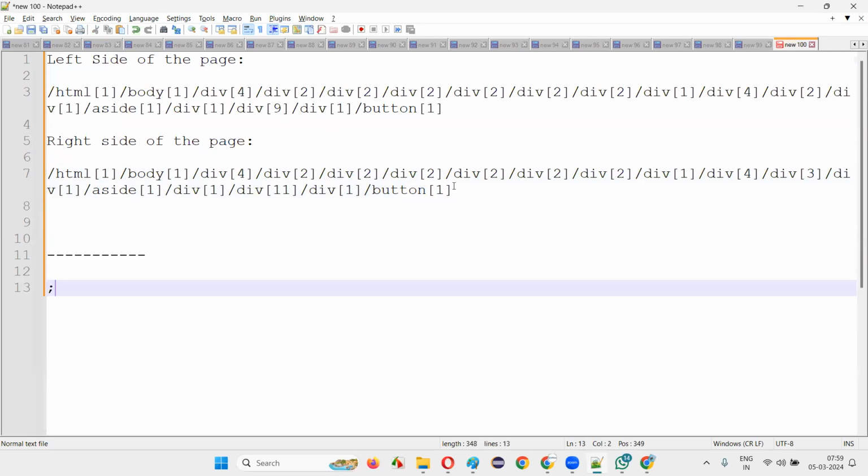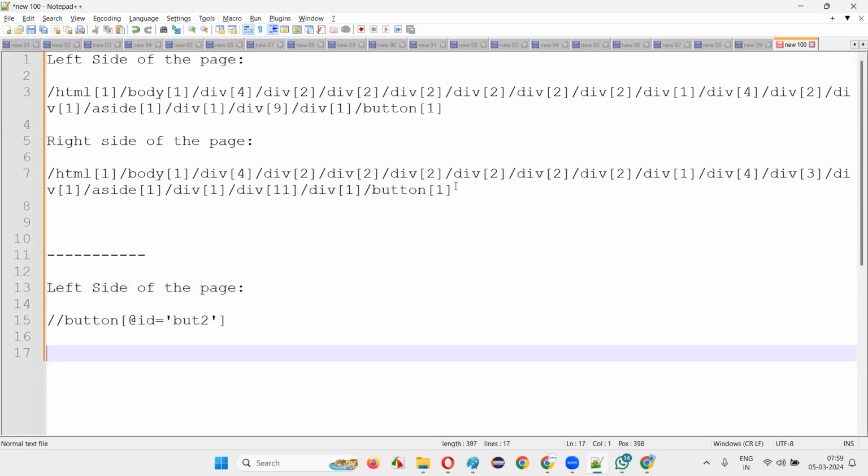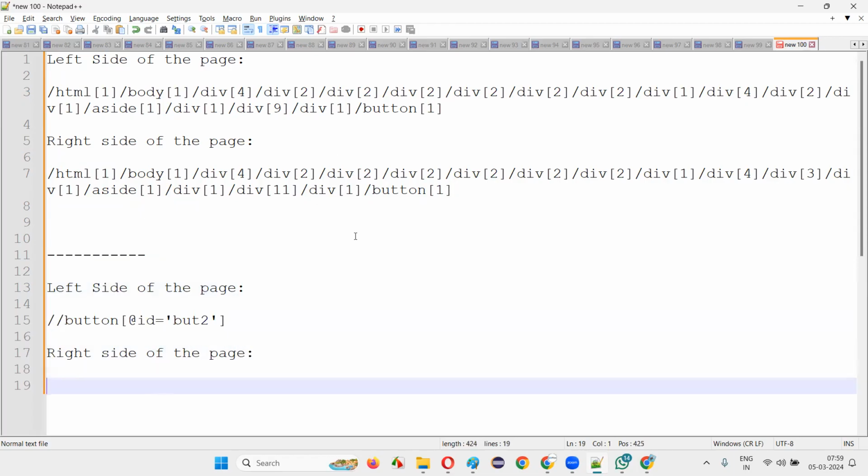And here I'll go to the previous, when the button is on the left side. When the button is on the left side, how the relative XPath expression looks, let's see. Left side of the page. It's like this. Now I'll move the button to the right side of the page and let's see how the relative XPath expression will be.